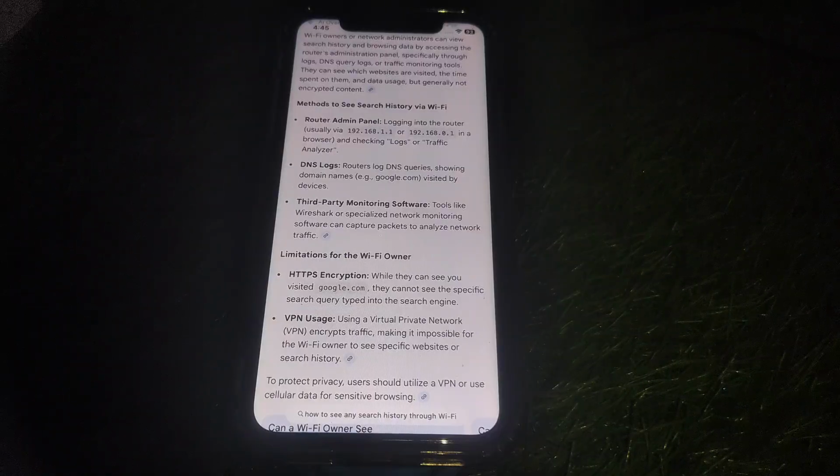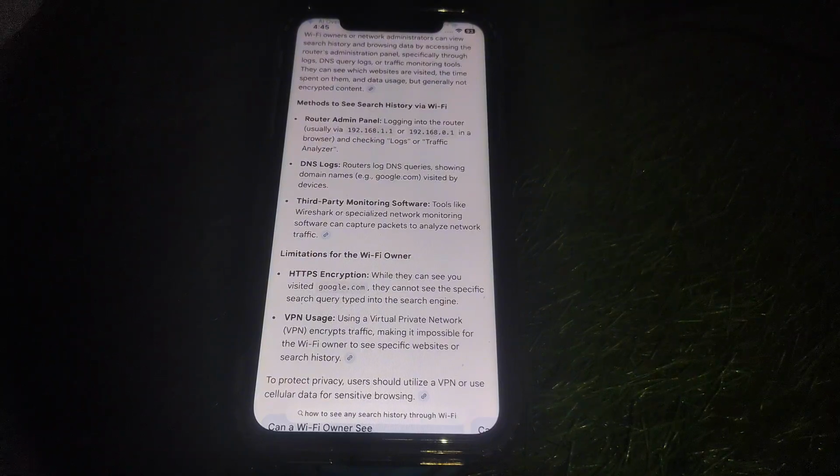Moreover, you can also use a VPN. If you use a VPN, then they will be unable to read your traffic, and so it will make it impossible for the Wi-Fi owner to see your specific website or search history. So in this way, you can protect yourself by using a VPN or cellular data, so that you do not allow anyone to see your sensitive browsing.